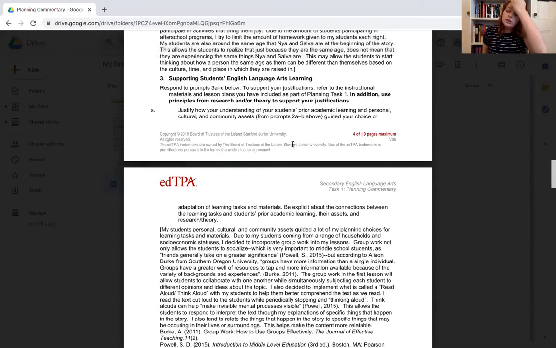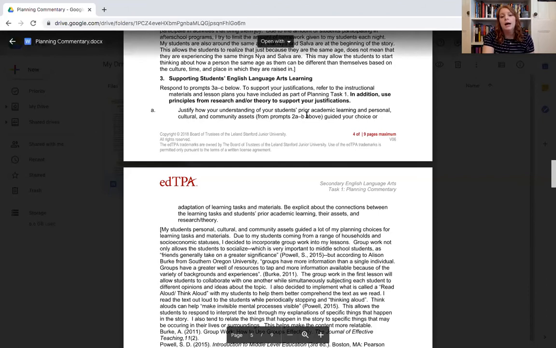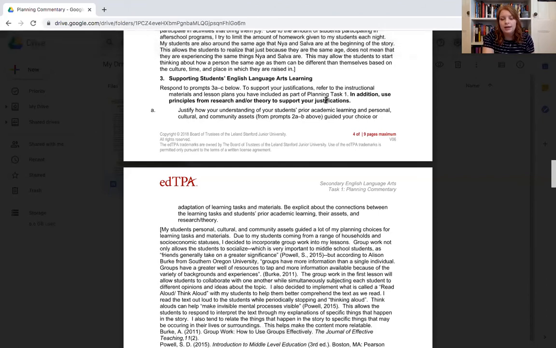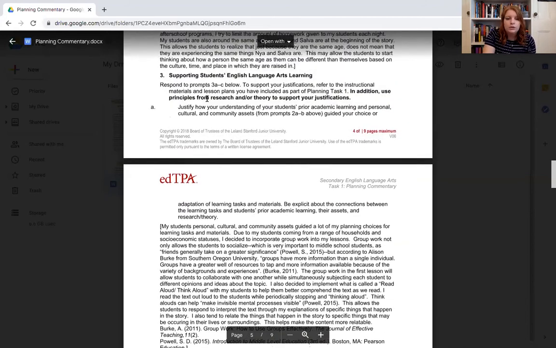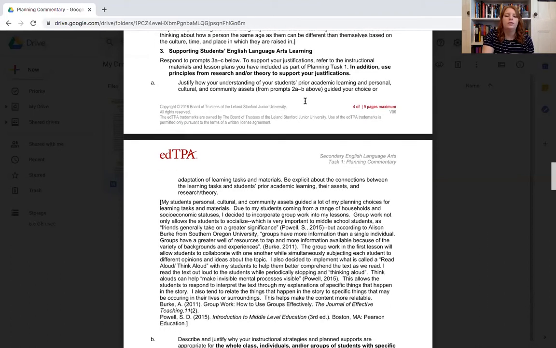If you look at your handbook, there's tons and tons of rubrics for each section of the edTPA. And if you look at the planning commentary rubrics, there is a section that says, did the student use research and theory to support their justifications? And if you didn't, I believe the highest you can get on that section is either a 2 or a 3, and they're out of 5. So your goal when reading those rubrics is to get 5s and 4s. So just make sure whenever they ask that you use principles from research and theory to support your justifications.